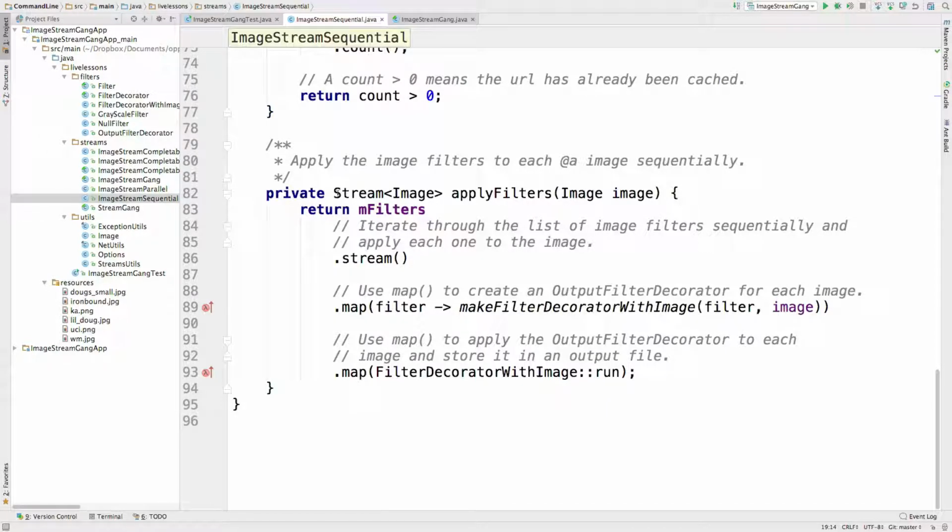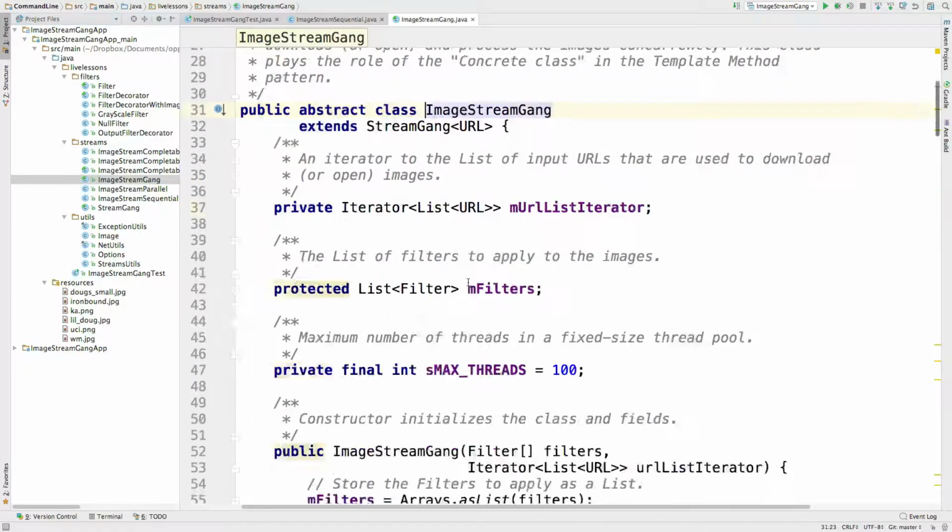So let's go take a look at make filter decorator with image. I think that's residing over here.